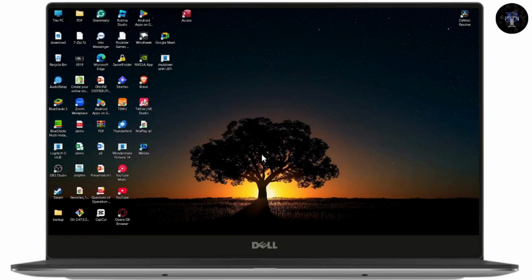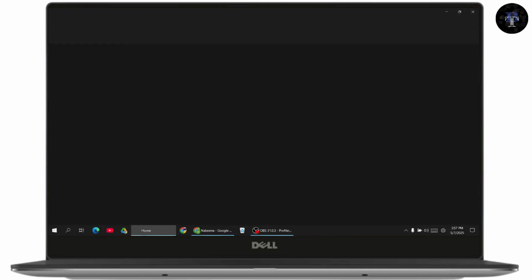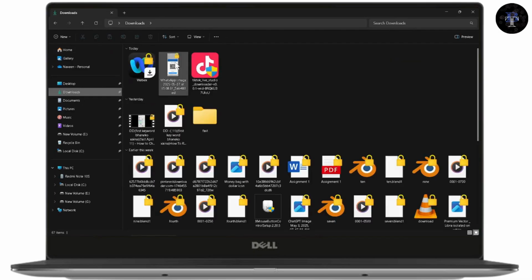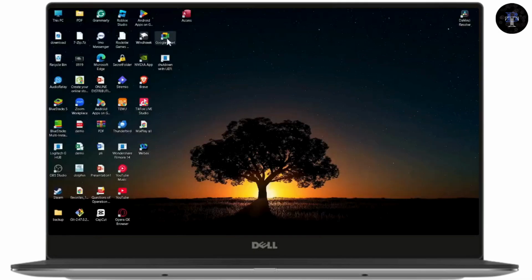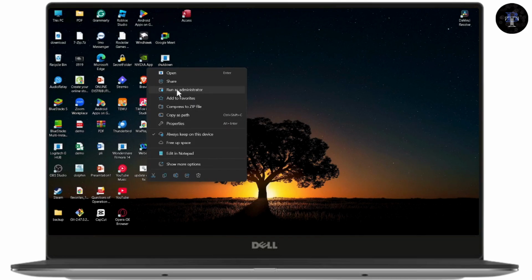Now once you've done with it, here you can go with your File Explorer, go with your Downloads or your Desktop, or you may also have that file right here. Just search for the file. So in my case, I have the update error fix right here. So you just need to simply right click on it, and then here you will have Run as administrator. Click on Run as administrator.